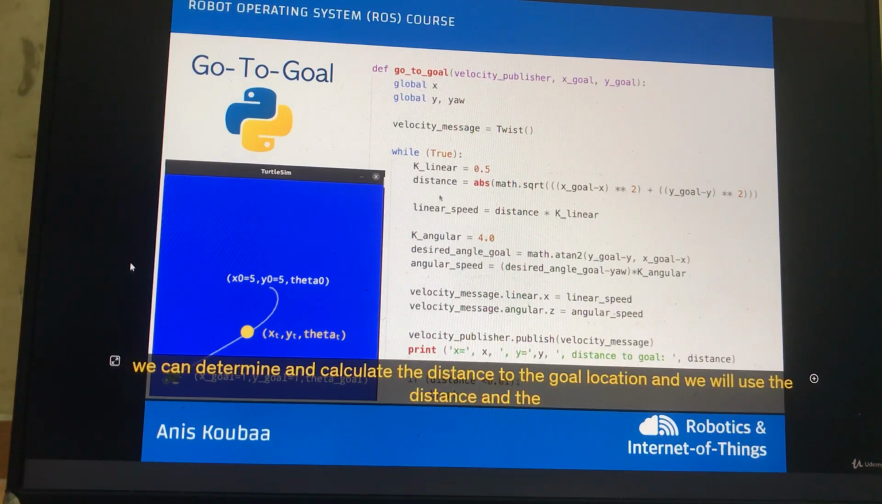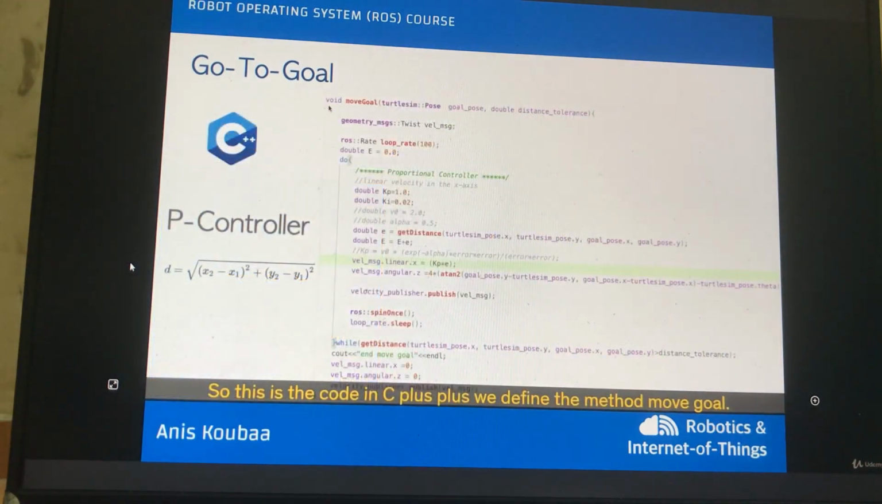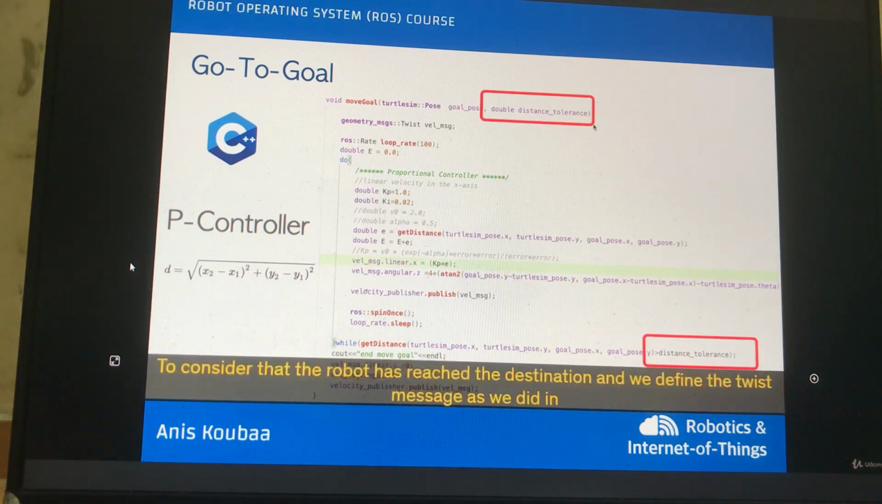And we will use the distance and the desired angle to rotate in order to control the linear speed and the angular speed. So this is the code in C++. We define the method moveGoal, and this method takes two arguments. One is the goal position, which we define as a TurtleSim pose object. And here we specify the distance tolerance. This is the epsilon that we set to 0.01 to consider that the robot has reached the destination.